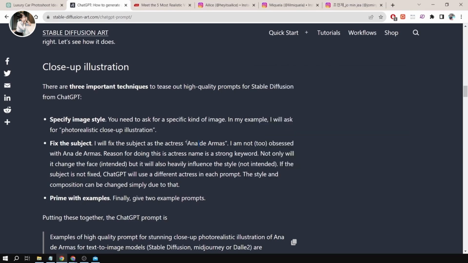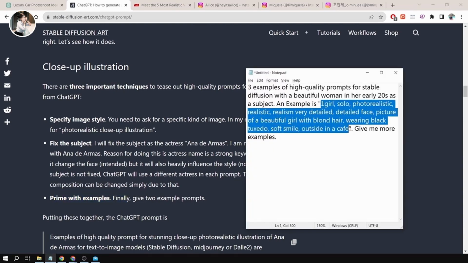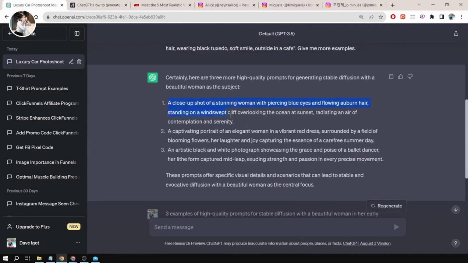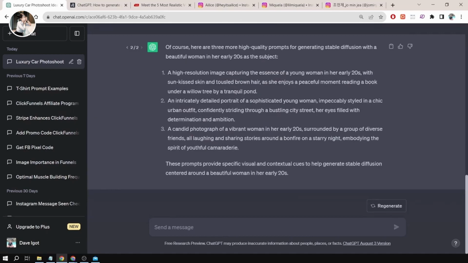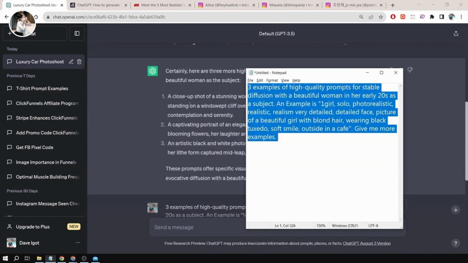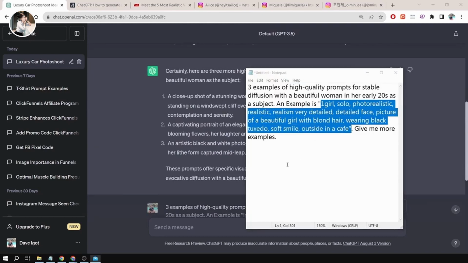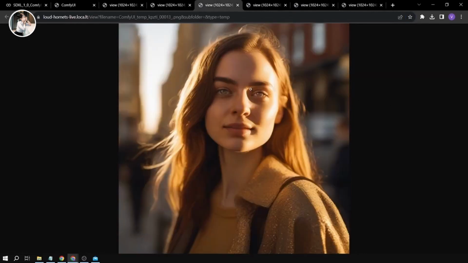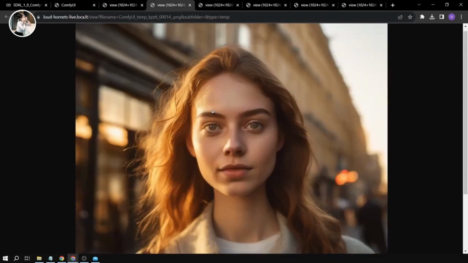Because again, we want to have a virtual influencer, and the influencer that we want is not a famous one. That's why it's a generic beautiful woman in her early 20s. And then you have to give an example. So I have here an example. When I copied this and pasted it in ChatGPT, this is what I got. I think this was the first one that I have, and then this one as well. For example, the first example that I have is from these 3 pictures, and then from ChatGPT, this is what ChatGPT has given me. Amazing, right?